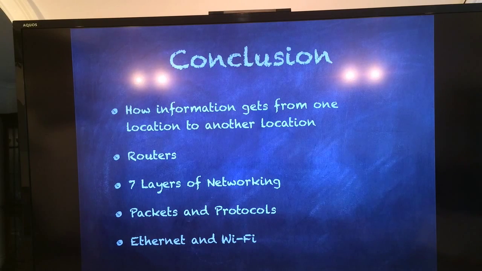Next, we discussed the 7 layers of networking, which talks about the transmission and receiving of information over a network. After that, we talked about packets, and packets are small chunks of information that any message is separated into. After that, we discussed protocols. Protocols are a language that devices use to communicate with each other. After that, we briefly discussed Ethernet and Wi-Fi, which are ways that a router is able to connect to devices in a home.